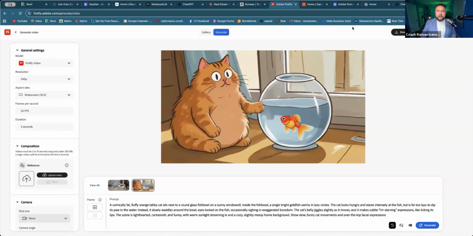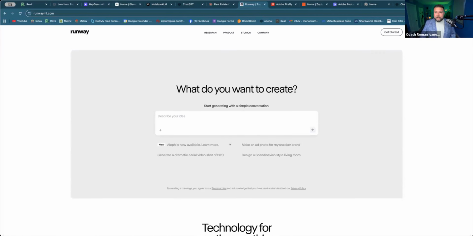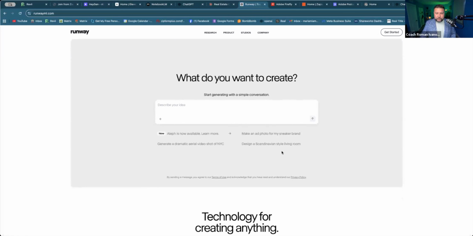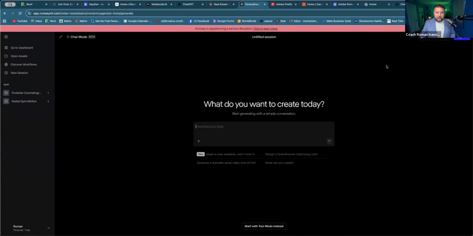And since we're talking about creating content with AI, another tool I want to show you, and I showcased it in a previous coaching call, but I'm not sure if you all saw it, is Runway. Runway is a tool that can also create videos from a prompt. But compared to Firefly, it can create videos from pictures.